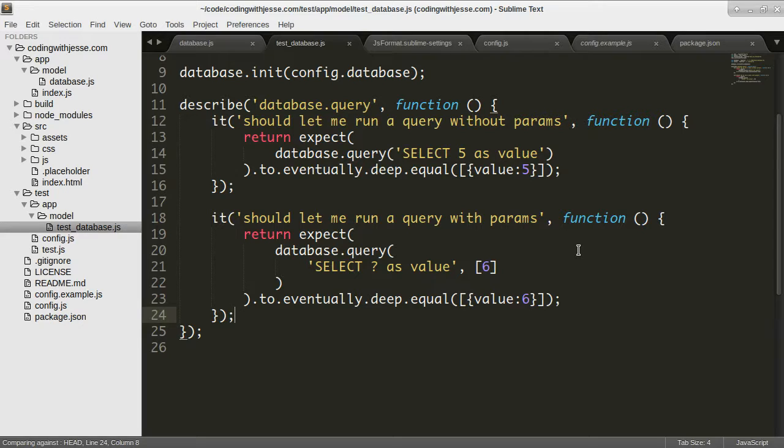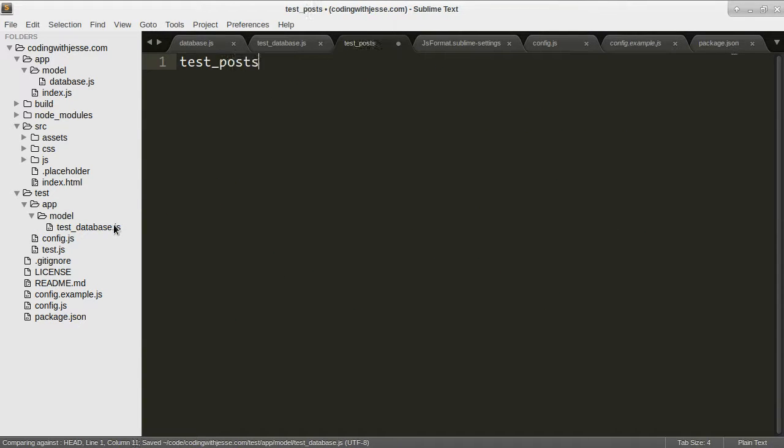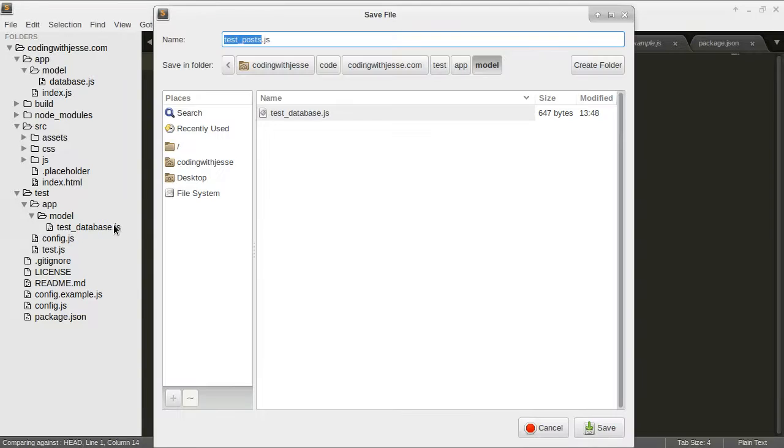I'm Jesse Skinner, and today I'm going to add some code to work with the database to actually create posts. I don't actually have a post table yet, so that's something I'm going to do first. I'm going to write a test. So I'm going to make a new test file for this. New file, test posts. Save that.